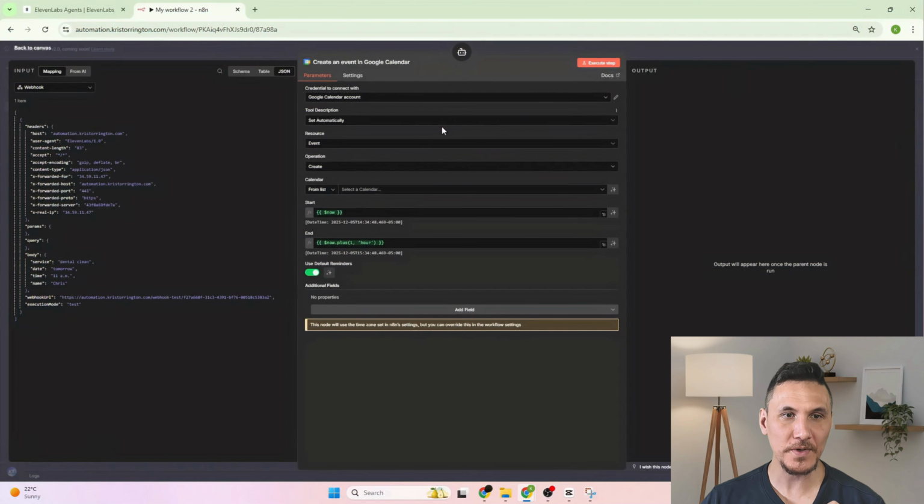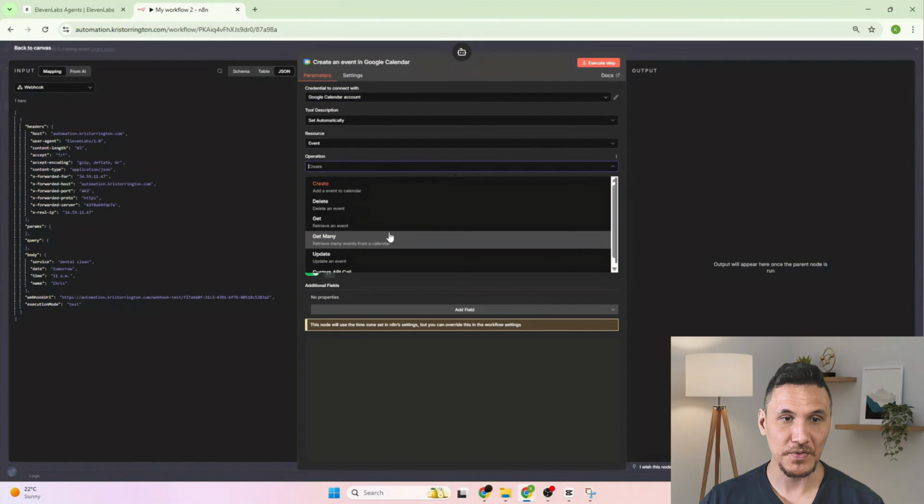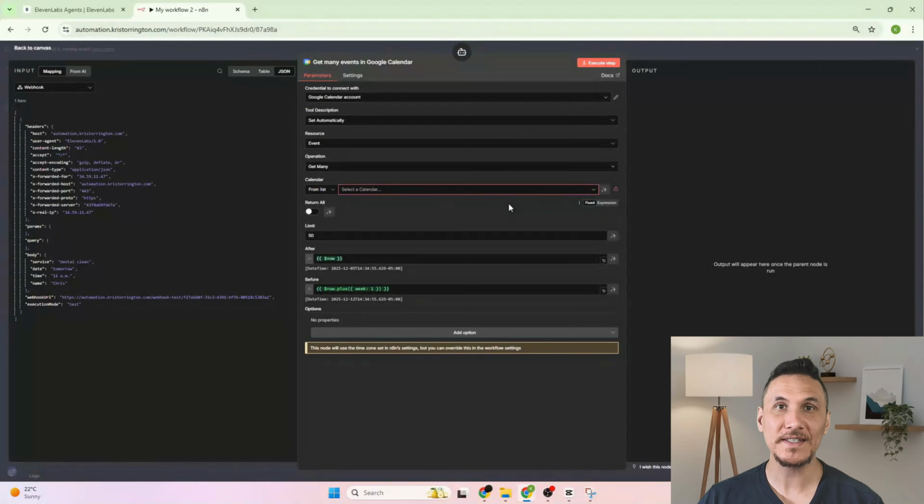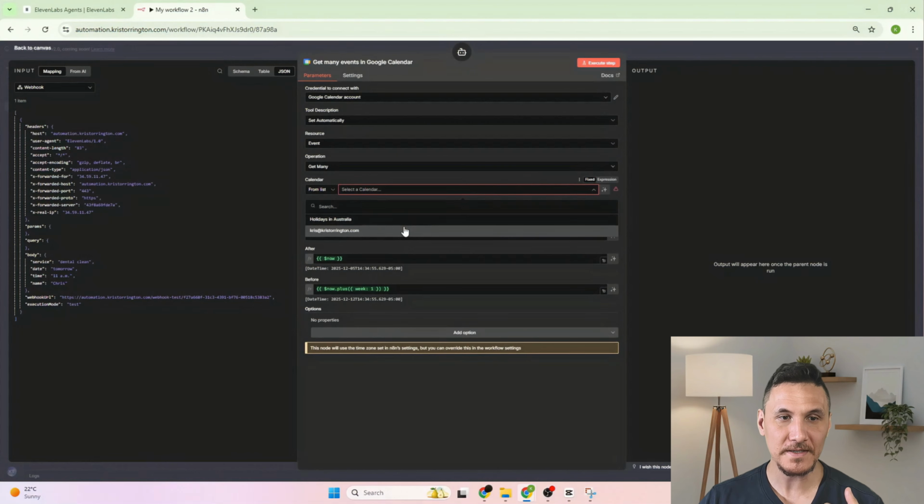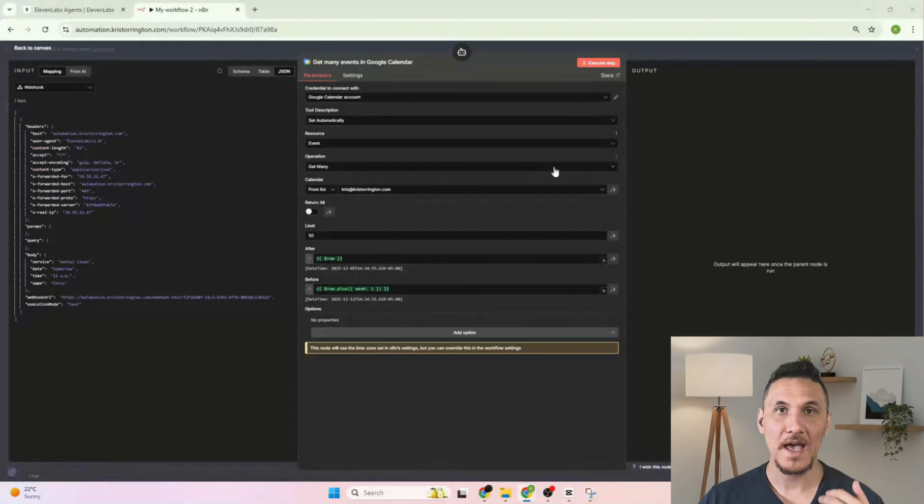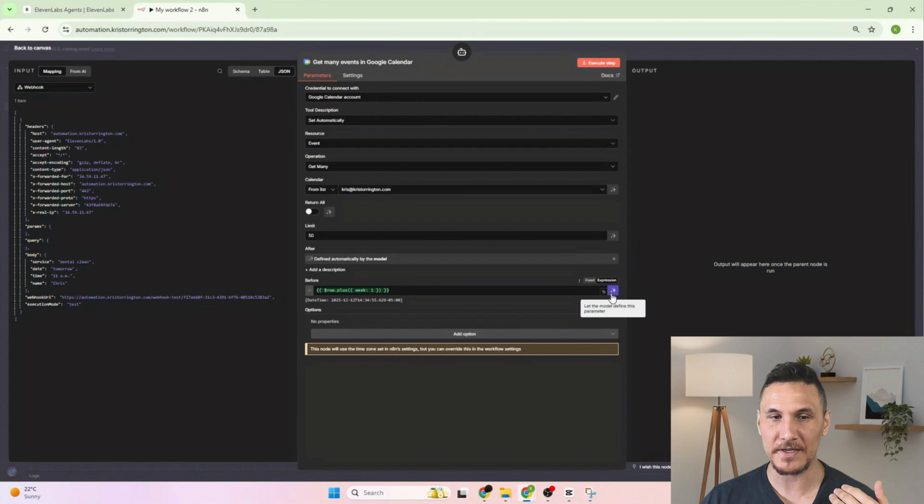And the first step we want to do is to change the operation from create to get many. Now here's where you'll need to integrate the tool to your Google Calendar. So I'm going to select my Google Calendar, Chris at christorrington.com. And for the limit, 50 is fine. But what you want to do is to let the AI agent actually define the before and after parameters. So to do that, just click on let the model define this parameter here and here.